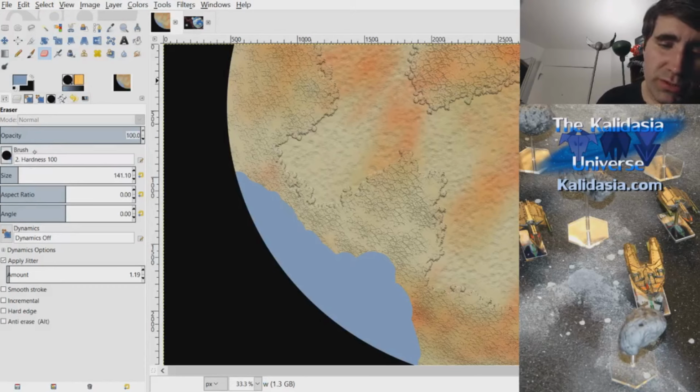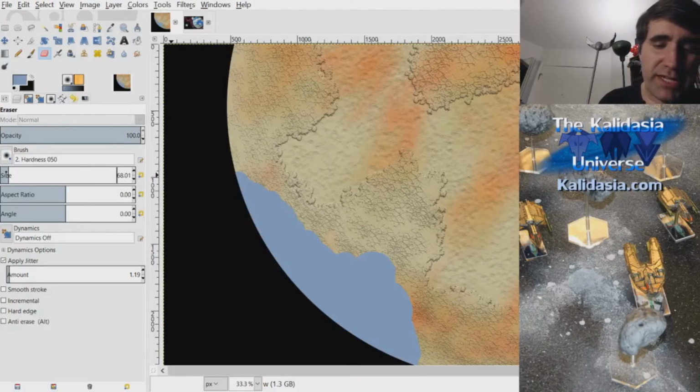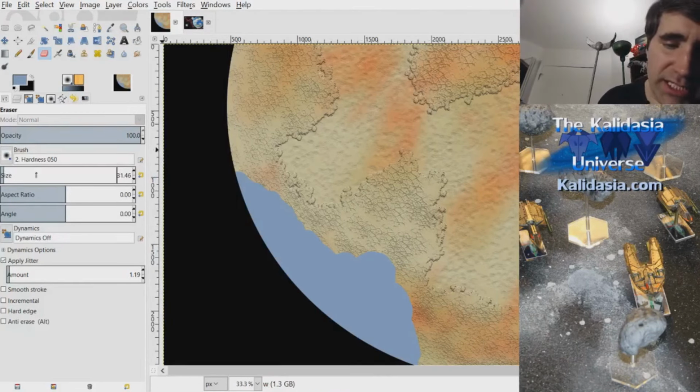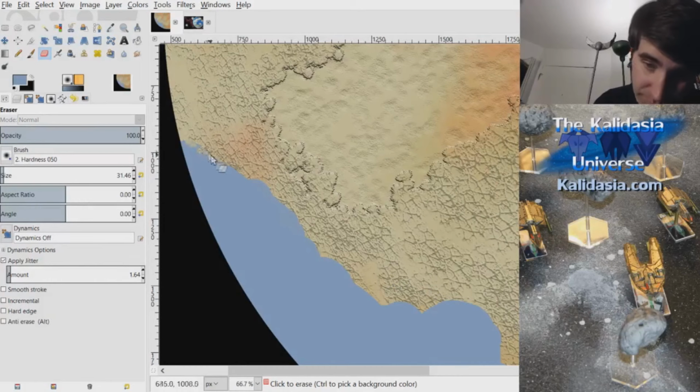Select our eraser tool. We're going to choose a brush hardness of 50, so we're going to have a little bit of fading around the edges of the brush, so it's not the solid brush that we've been using. Go down to a size of about 34. Have jitter turned on with maybe a size of about 1.5 to 2. And let's run it along our shoreline here.